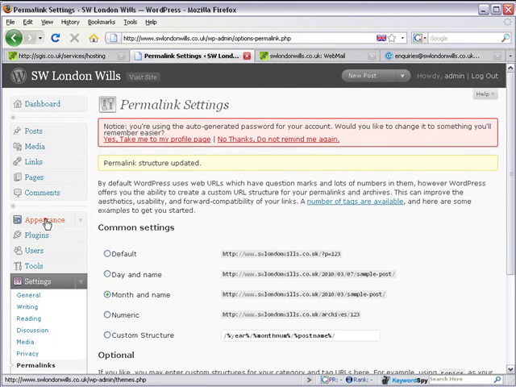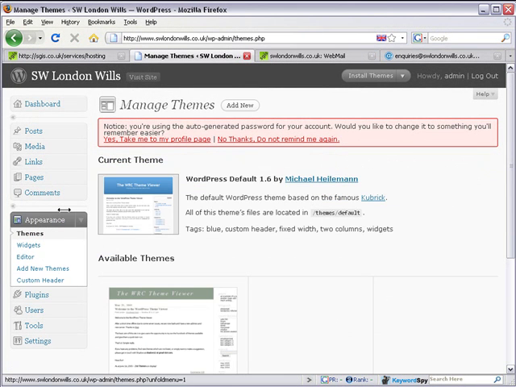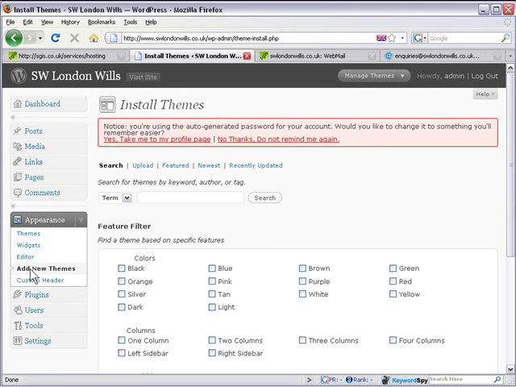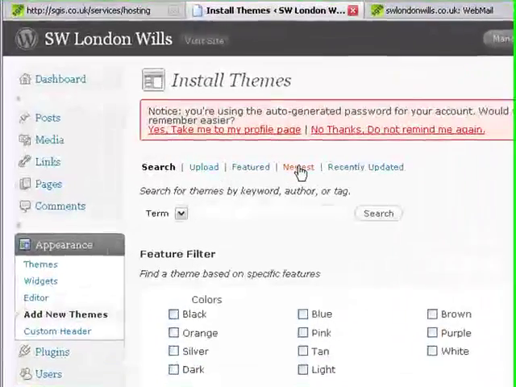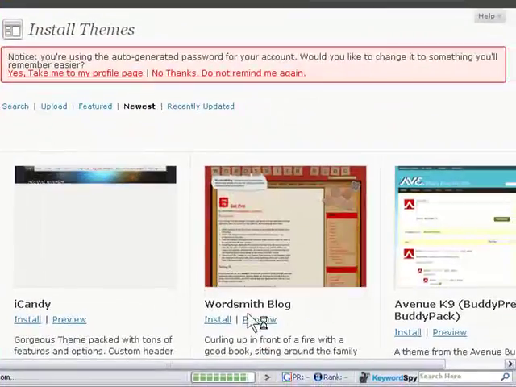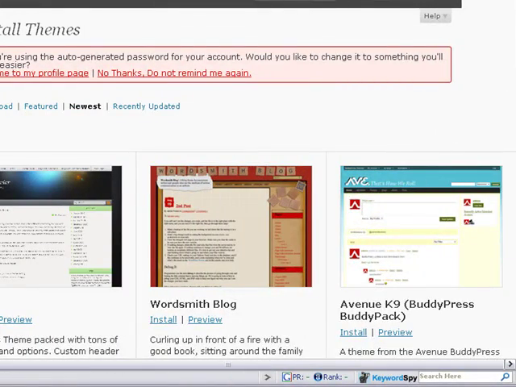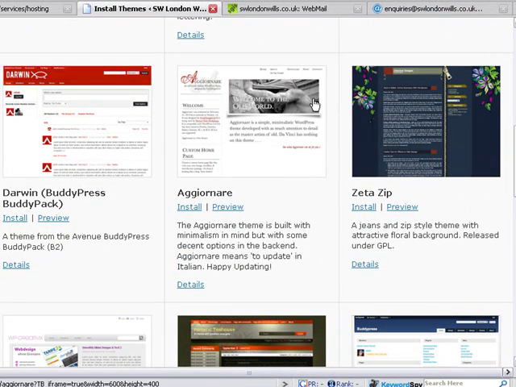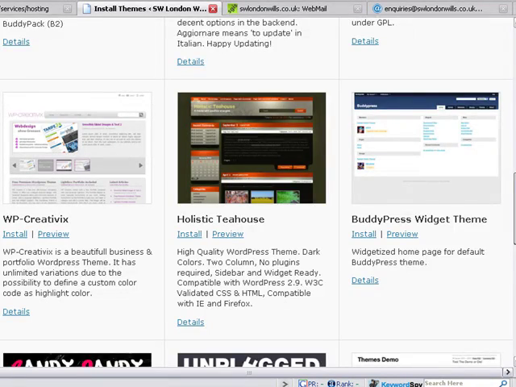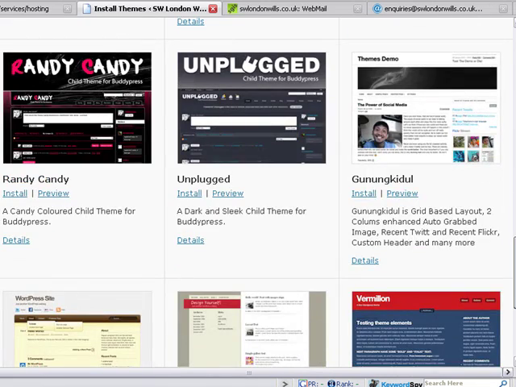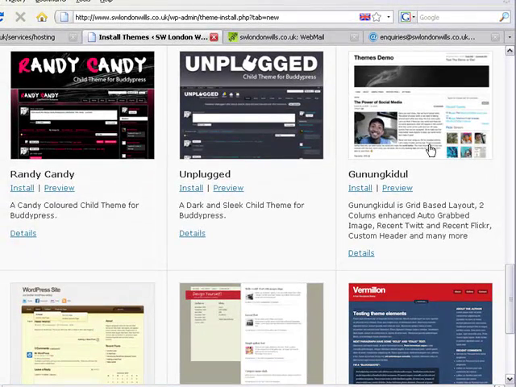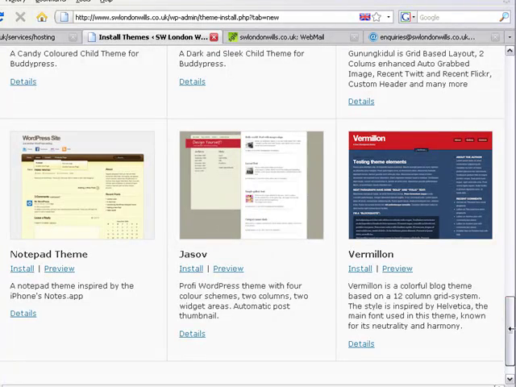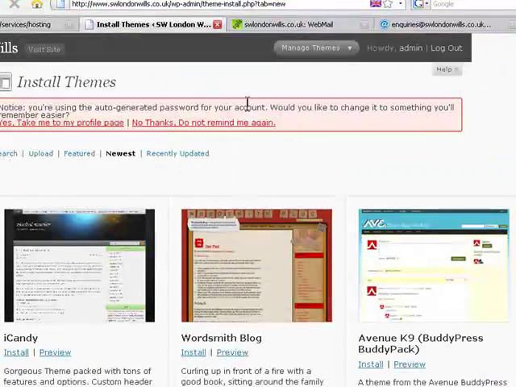So the next thing we're going to do is the appearance. Let's go to add new themes in appearance. Let's look at the newest themes. Okay, so now let's have a look through these themes and find one that's going to be suitable for a will writing website. Okay, this one looks quite good here. Quite simple. That one looks okay. I quite like this one here. I think the ones that tend to work best are black text on a white background.